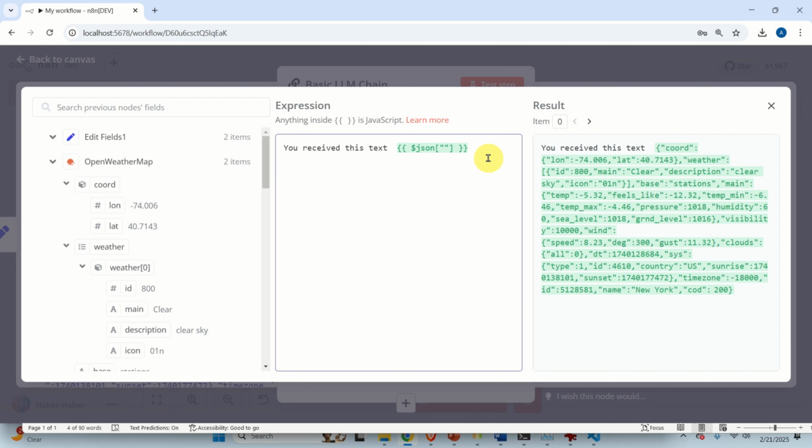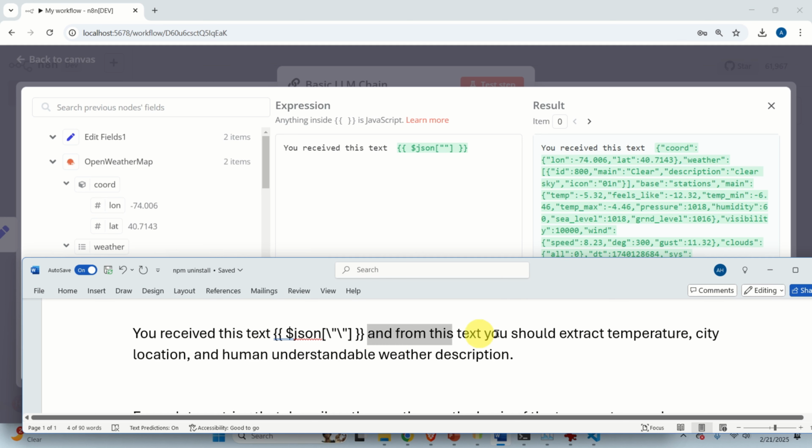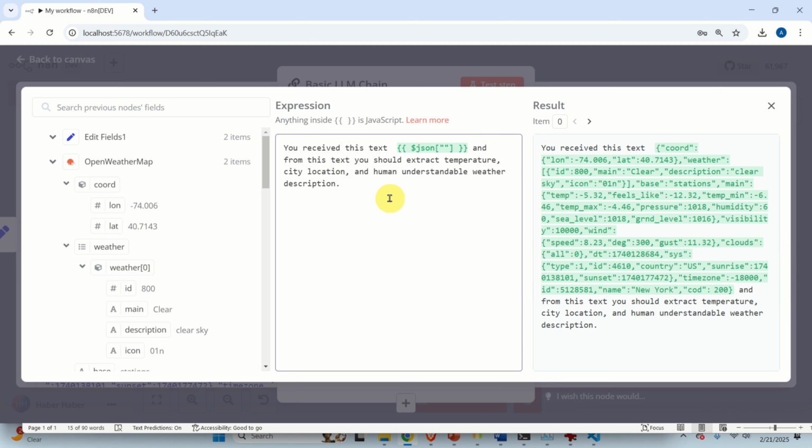So you received this text, and this is the text you received. And from this text, let me just copy this part. And from this text, you should extract temperature, city location, and human understandable weather description. So that's the prompt. This is what our large language model should do.